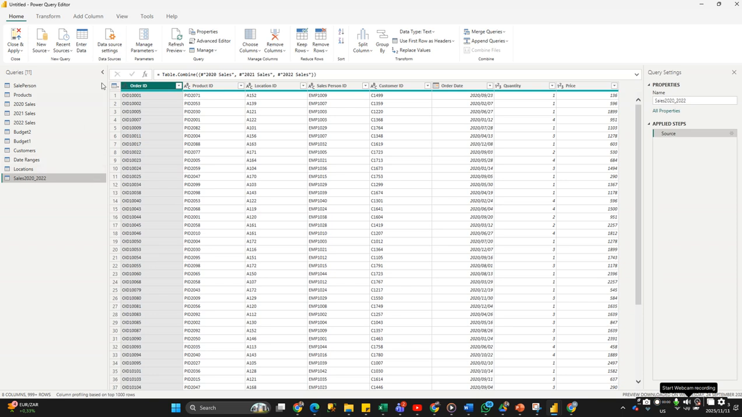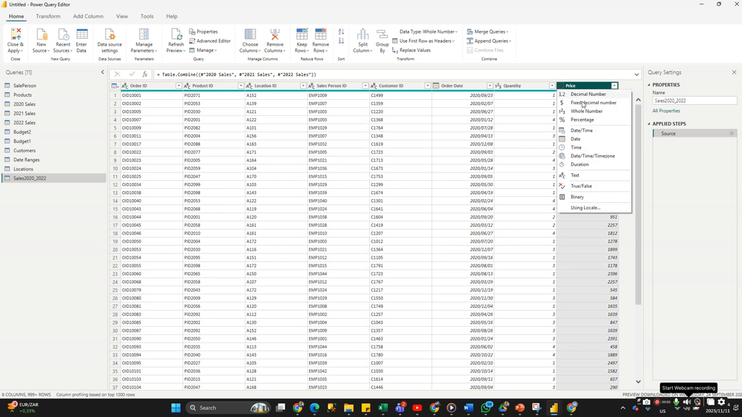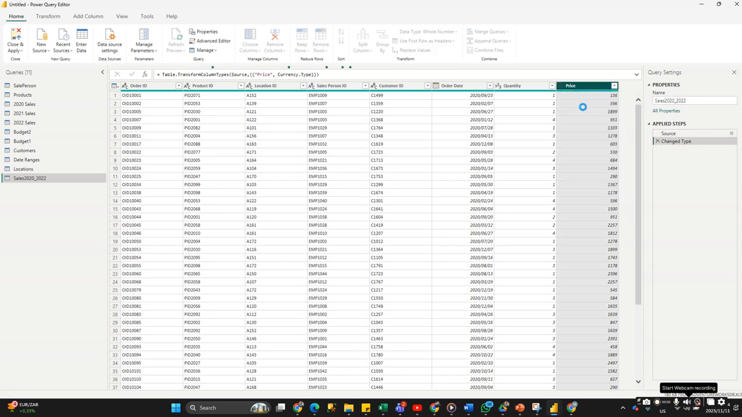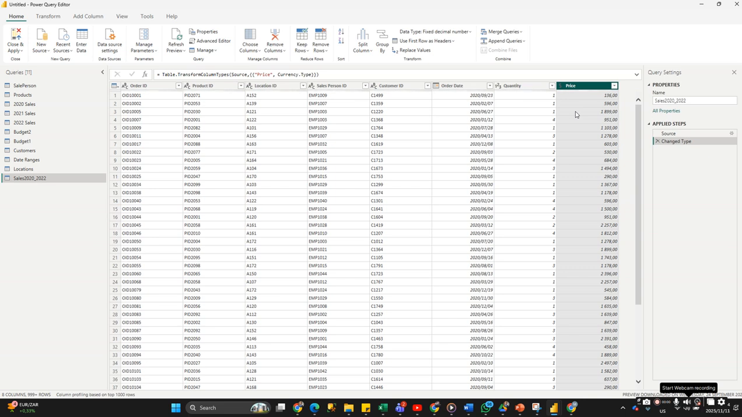This is our sales table combined. So let's try to do some transformation steps here. The data type here, this one text, this one text, this one is a date. I think it's fine that way. This one is quantity, the price. Maybe we might need to change this one to a fixed decimal number. And we have something like this.